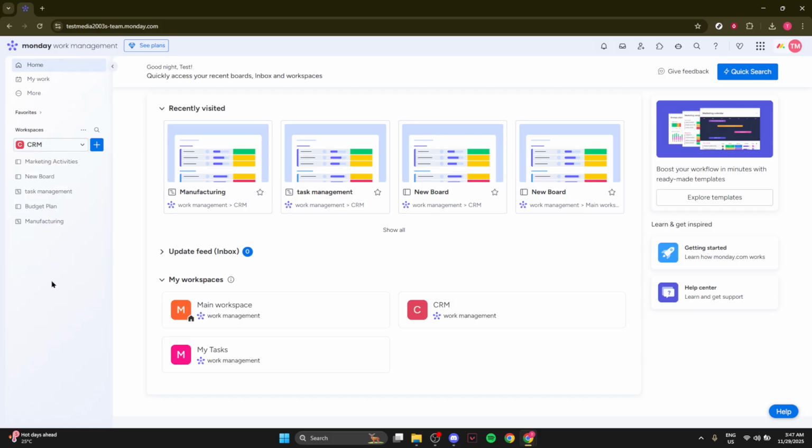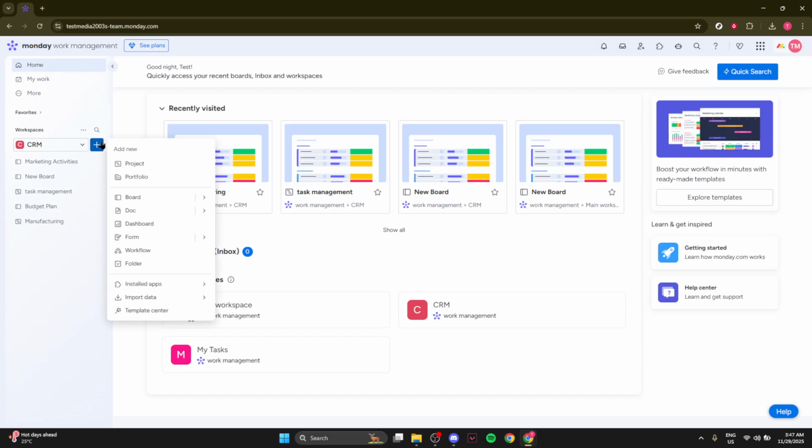Once you've settled on a workspace, direct your attention to the left-hand sidebar. Here, you'll notice a plus icon. Clicking this icon will reveal an option labeled New Board. Go ahead and click on that to start creating your board.